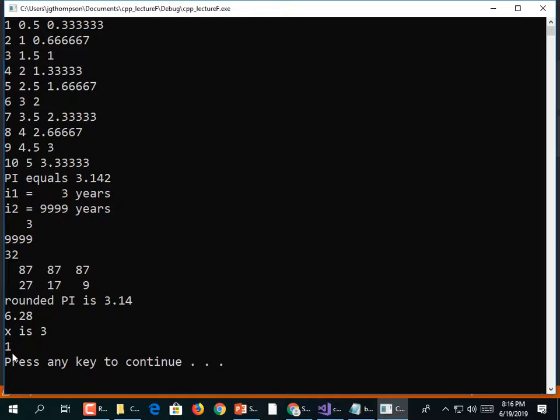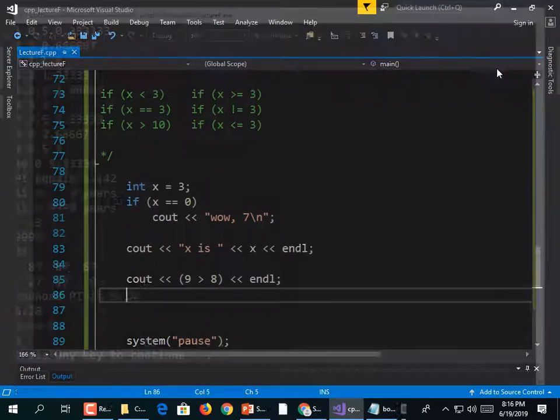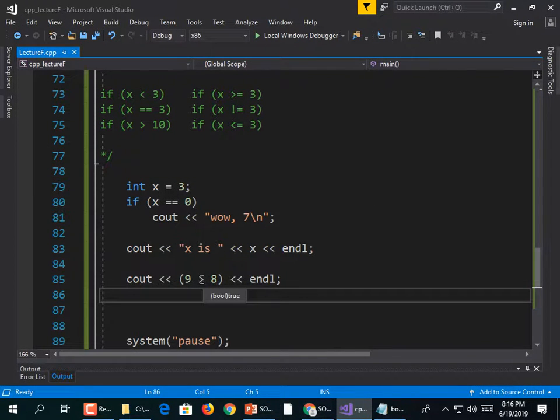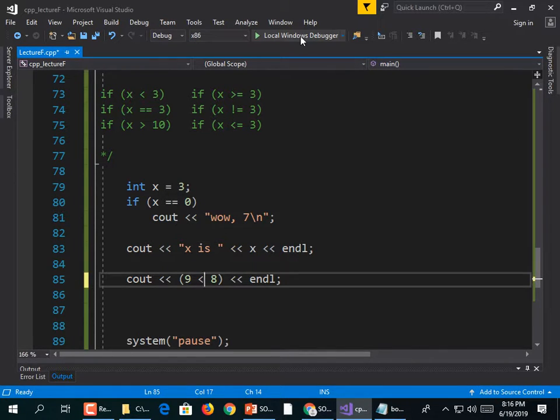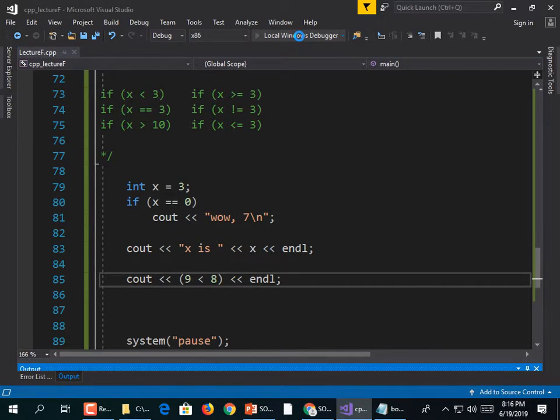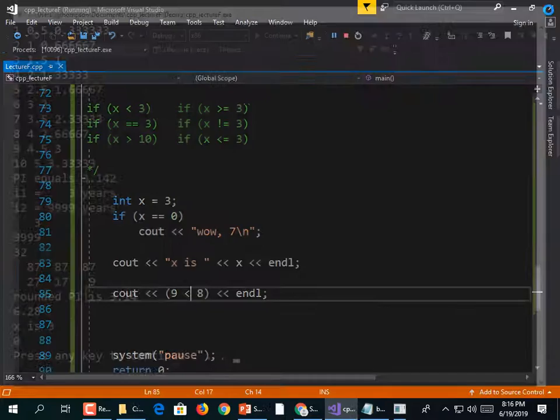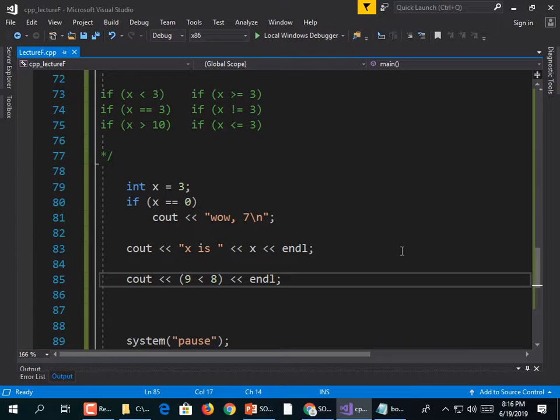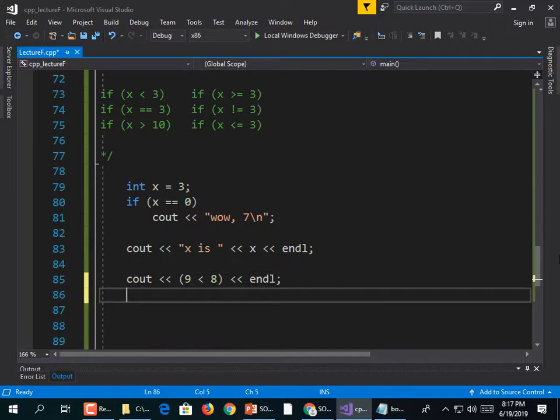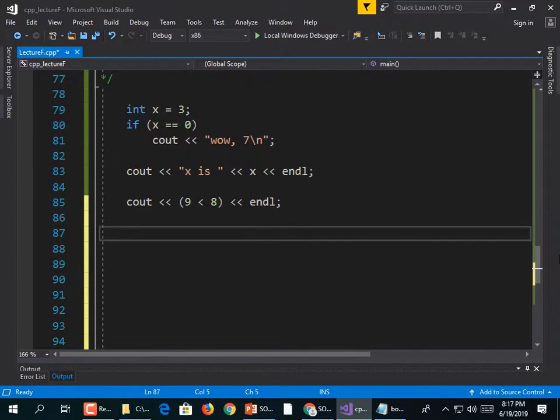And it printed out a 1 because 9 is greater than 8. What if we change that to less than? It's going to print out a 0. Underneath it all, a Boolean true is just a 1, and a Boolean false is just a 0. So we can store the result of a comparison in a Boolean variable.